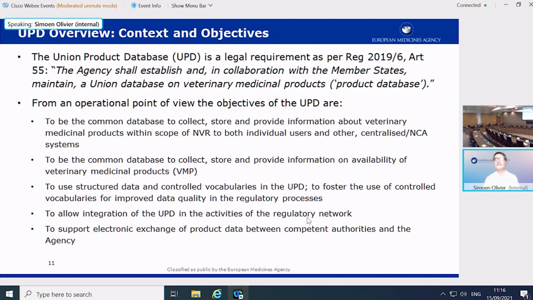Now, the reason why we do this is, of course, to make sure that it can be used by other systems. And that is why it's important that as much as possible of the information in UPD is structured and uses controlled vocabularies. And that is why I mentioned earlier the importance of the SPOR databases, really, because that is where we have our controlled vocabularies on substances, organizations, referentials.